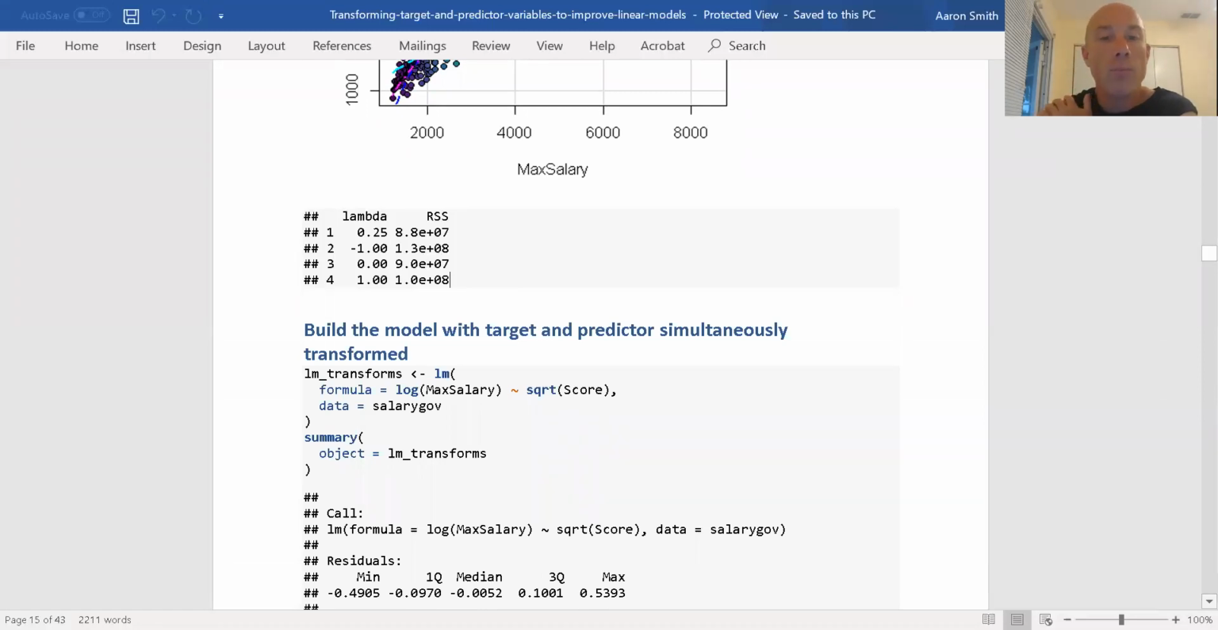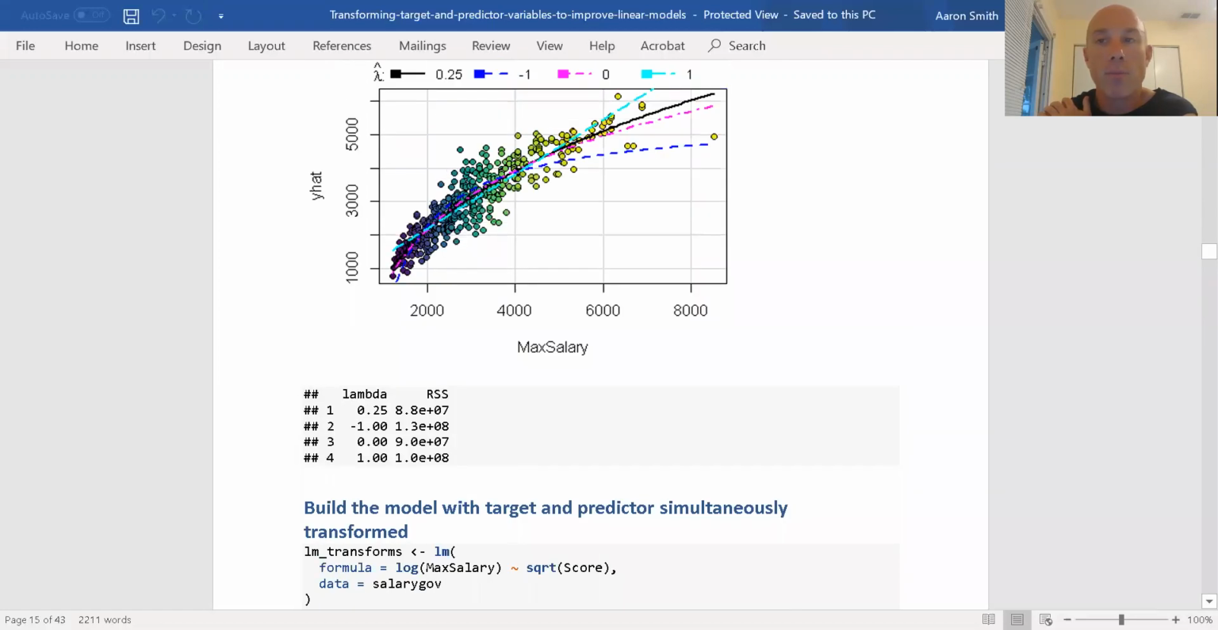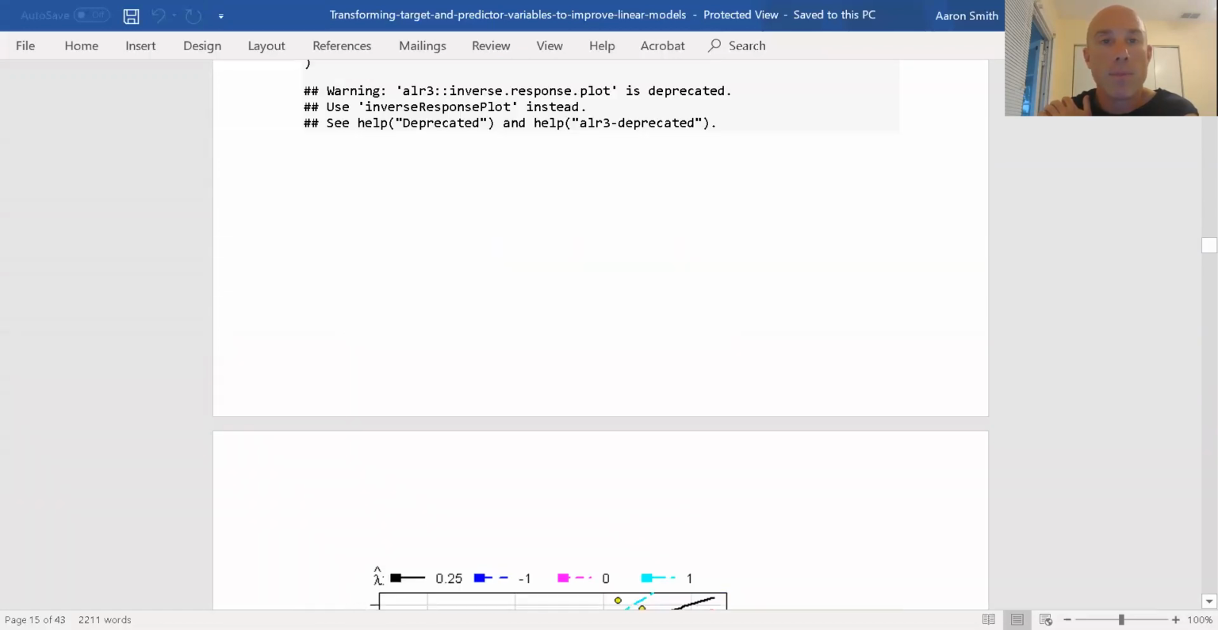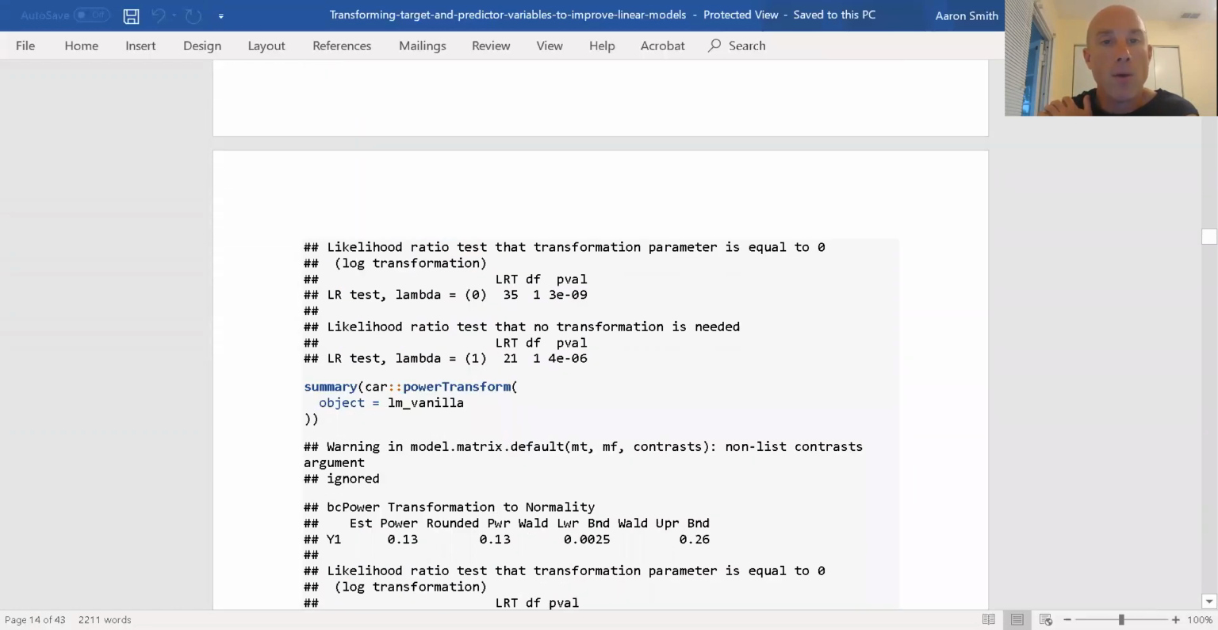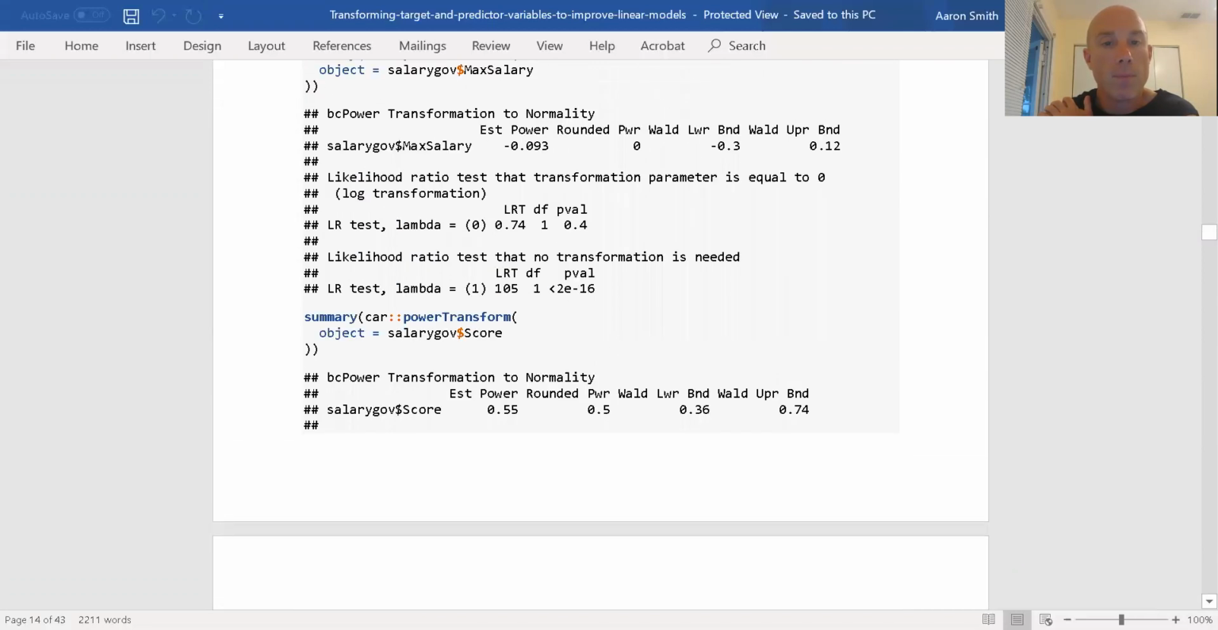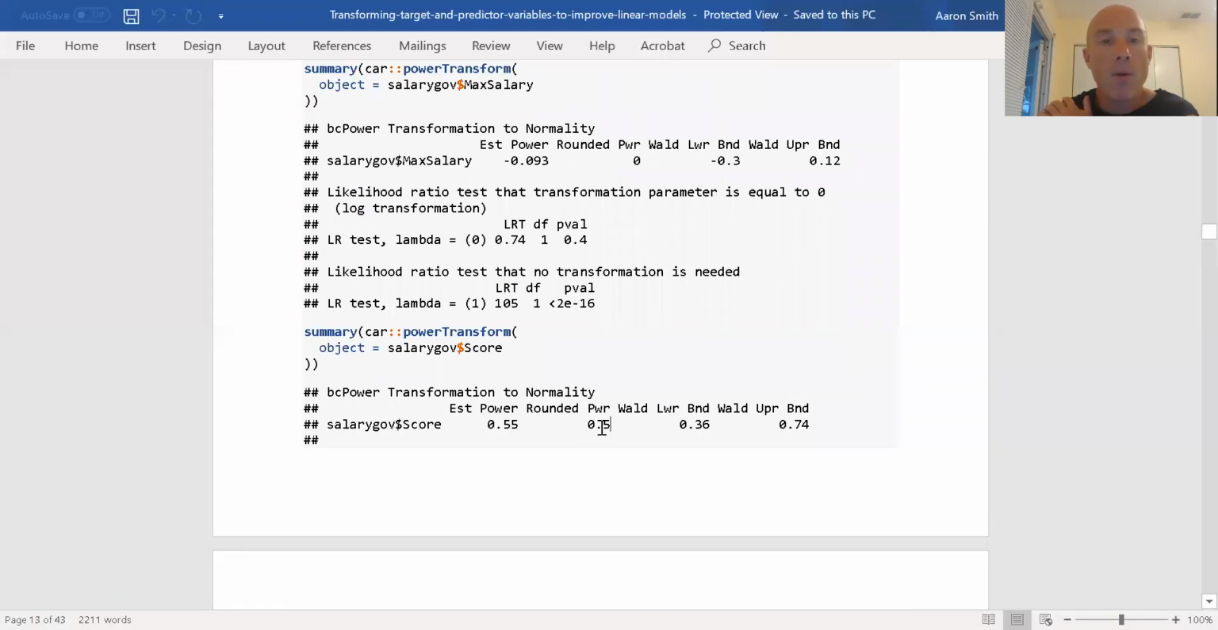Okay, so what we're going to do is we're going to take the information that we've got and go ahead and do some transformations. So if we look up here, we have about a half for the power transform of score, and we have 0 for the power transform of our target variable. All right, so 0 is the log transform, 0.5 is the square root transform. So let's go ahead and use these.